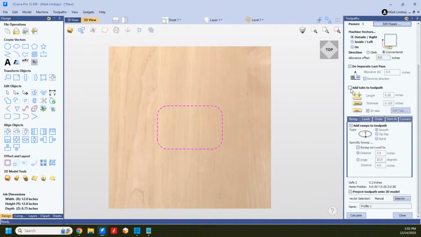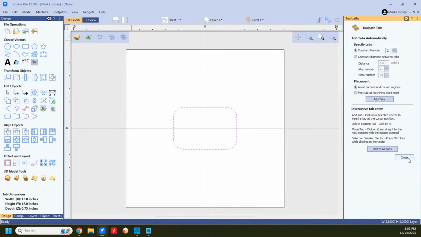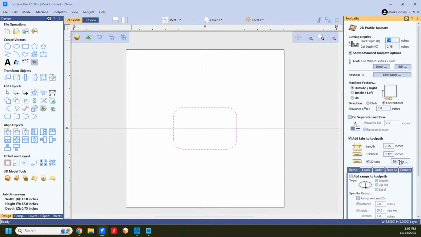All right. Now, what we have here is not a failure to communicate, but what we have here is a bunch of choices and a bunch of variables. Okay. If it's breaking loose, either your tabs are not long enough, they're not thick enough, or a combination of the two. One or the other. Or you may not have enough tabs. So, we go into Edit Tabs.